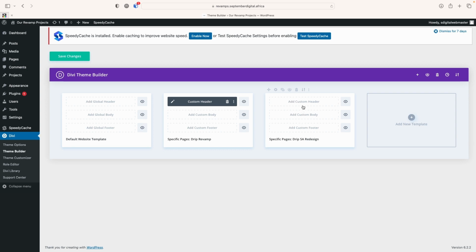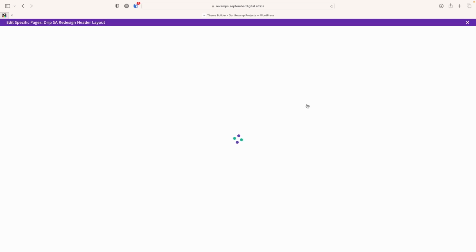It's add custom header, add custom body, add custom footer. Okay, so the first thing we're going to do is building a header. So we're going to select add custom header. It shows you 3 options: copy from template, add from library, build custom header. Okay, now we're looking at a blank page.